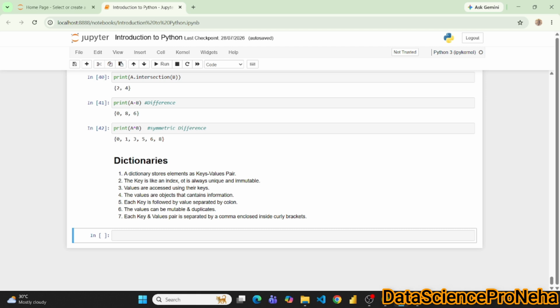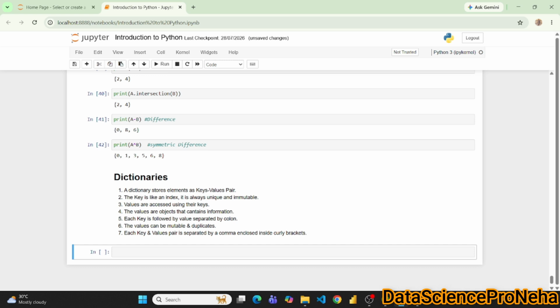Okay. I have written some properties, some details about the dictionaries here. Let's go through each of them. Then we'll start defining our dictionaries and talk about the other operations we can perform on dictionary. A dictionary stores elements as key value pair. I have already explained you. Key is like an index. It is always unique and immutable. Values are accessed using their keys. So if you want to know the name of customer, you'll call the key name so that you get the name of the customer, right? The values are objects that contain information. So what is the name of the customer? That is the information you want to know.